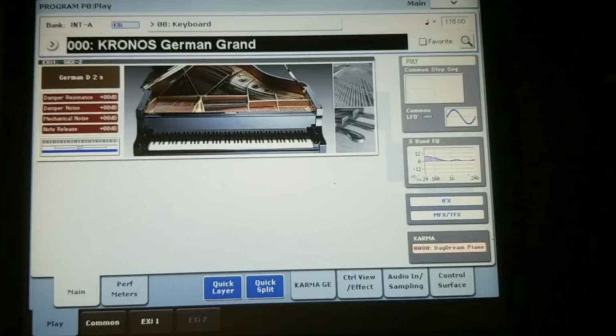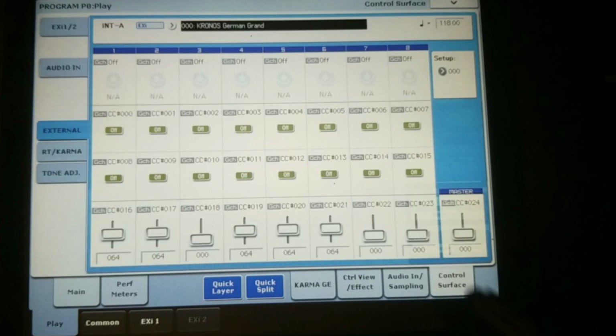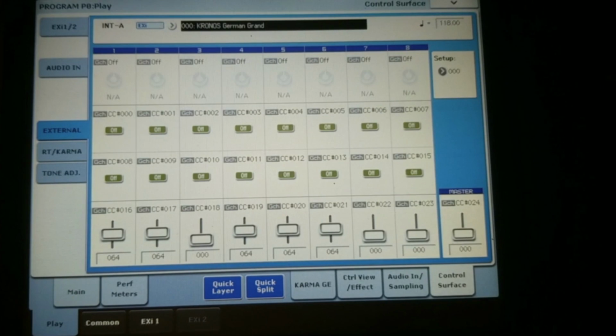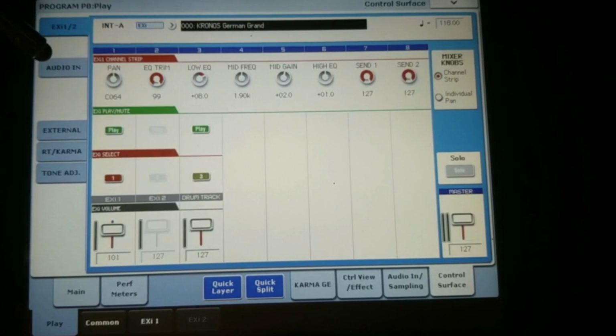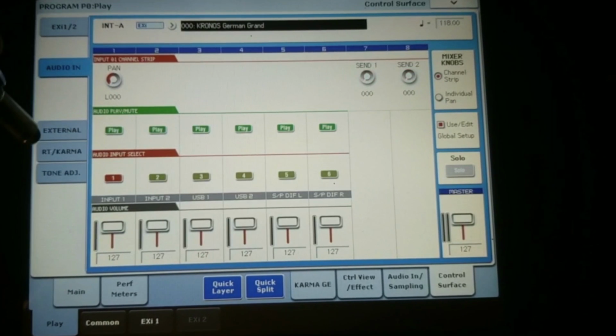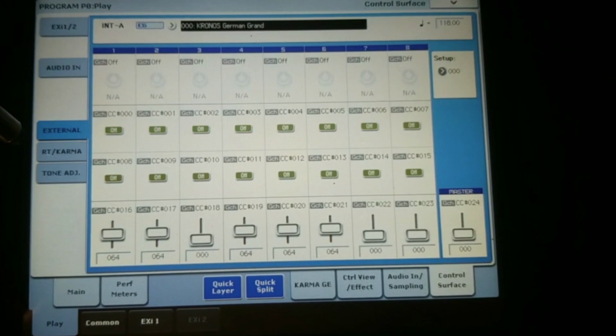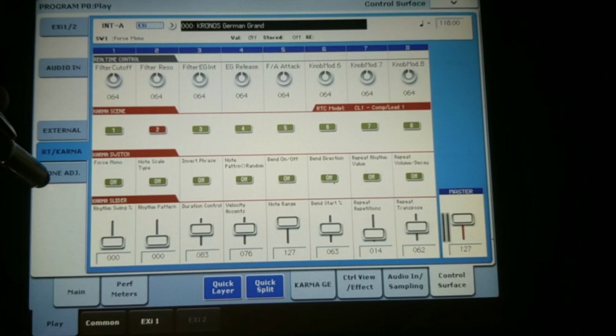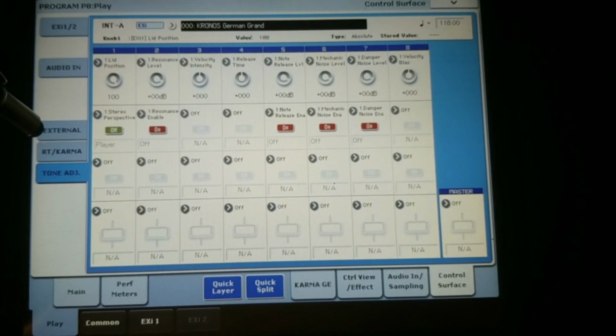I want to do this out of program mode just to keep things as simple as possible. So we're going to go to program mode just by pushing the program button on the right side of the screen. We're going to go to Control Surface. Then from Control Surface, we're going to make sure that we have external selected. As you see on the side here, we have all of these tabs that correspond to different things that you can access while you're in Control Surface mode. All right. But we want to make sure ours is on external.